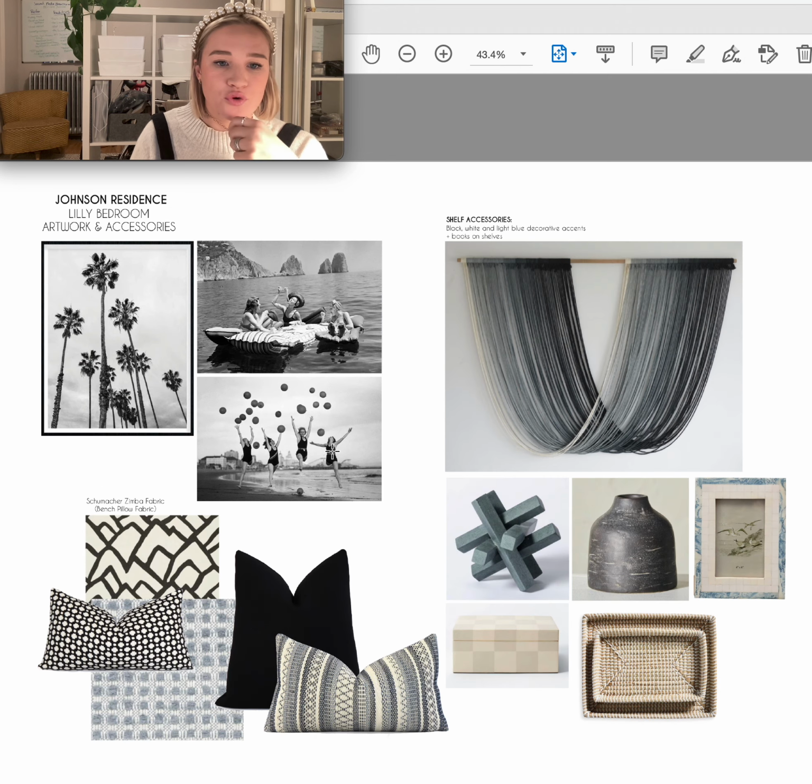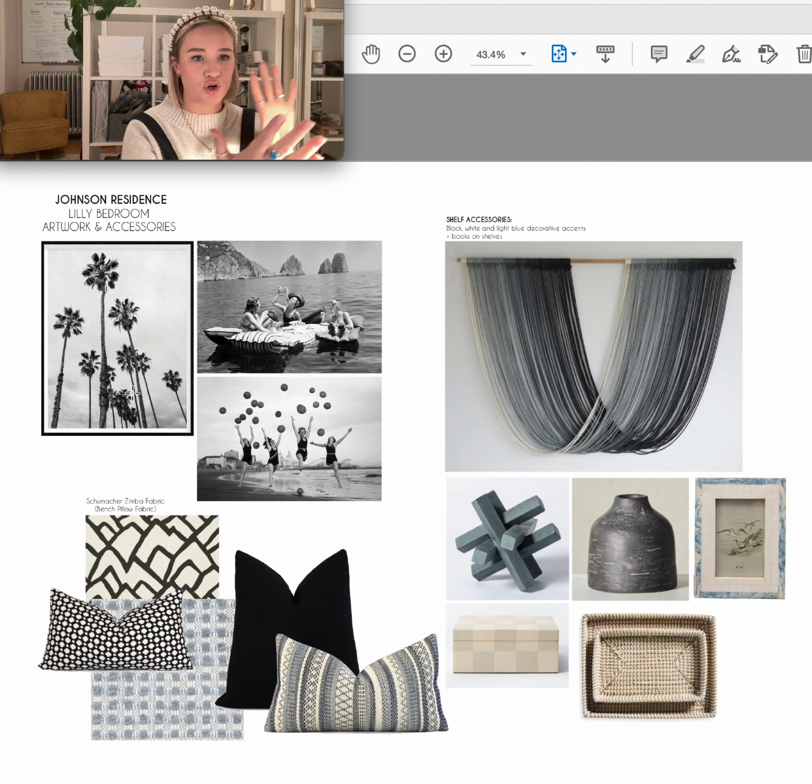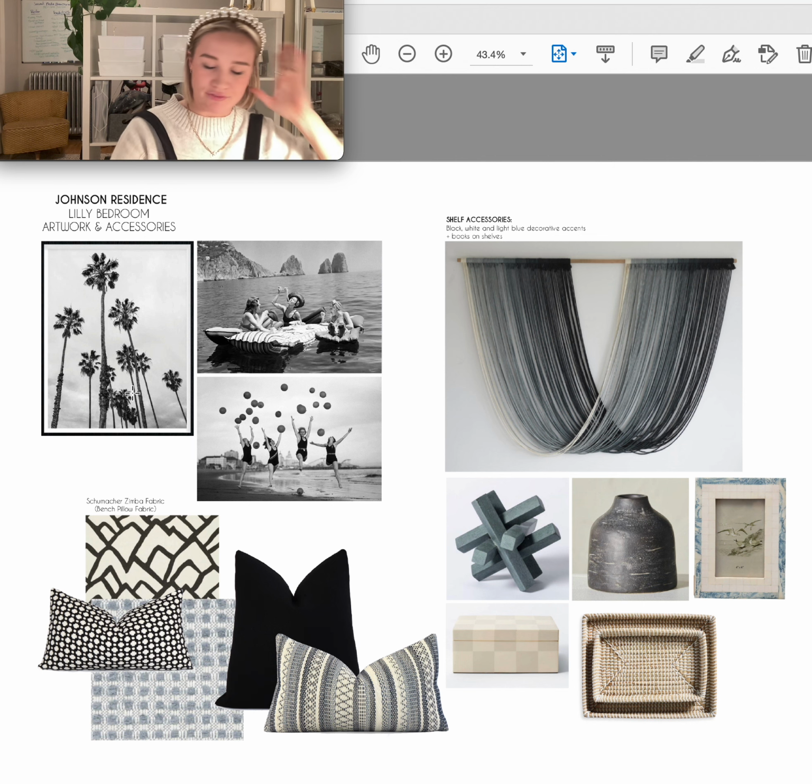Okay, for accessories and artwork, this is just giving you a closer up view of what I've pulled. I thought doing some really fun vintage beach photos in the room would be really cute. These photos kind of reminded me of Lily when I saw them, and I thought they were fun. So we would have one above her bed, and then we'd also do one next to her swing chair, or what's the word? Beanbag area on that little wall after you walk in.